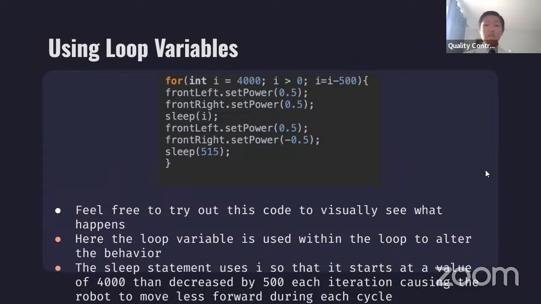In your code, you can also use the variable that you defined within it. You define the variable initially in the first step, then the condition, and then how much you're iterating by after the condition has been proven and the body of the code has been run. You can actually use that variable inside the code. You can try this out to see what happens. Basically, the loop variable is used to alter behavior. What should happen is that it sets the power, then sleeps for however much the loop variable is, and afterwards it turns.